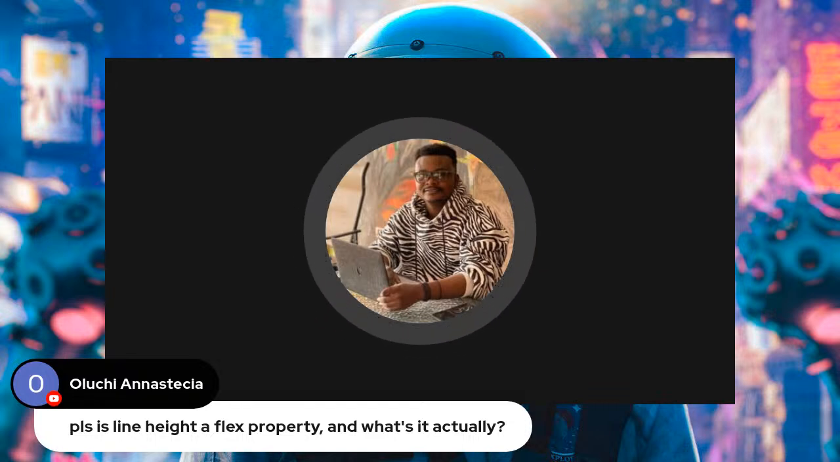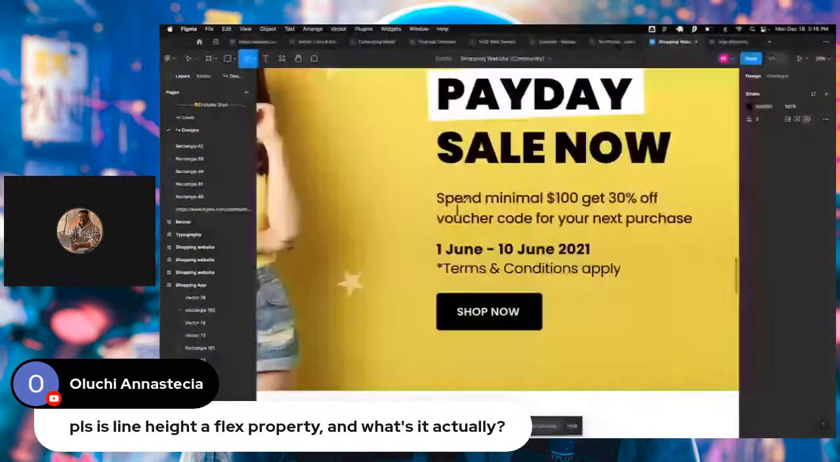So this is one sentence: spending a minimum of $100 to get 30% off with a voucher code for your next purchase. You can see this whole thing here is one paragraph. So the space between words vertically in a paragraph is what line height is. Line height has nothing to do with flex. Next question.